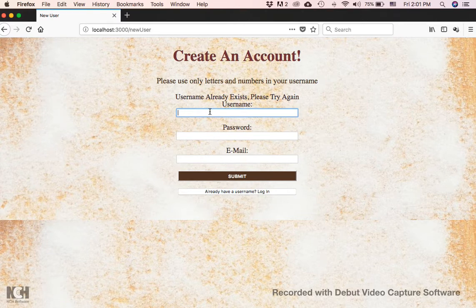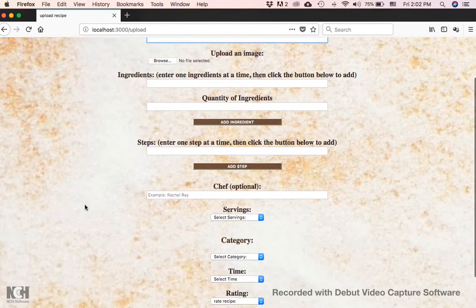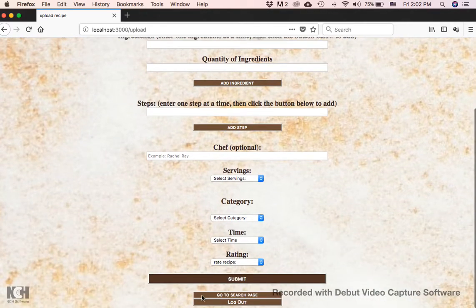Let's try a different name and say David. Just any password and this email address. Once they submit, they will be taken to the upload route, which will be rendering this page. They have the option to upload a recipe or just go to the search page.